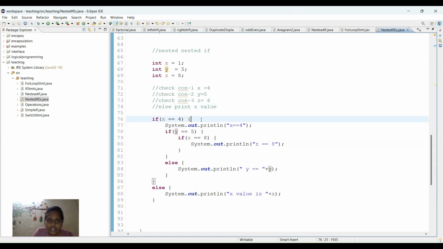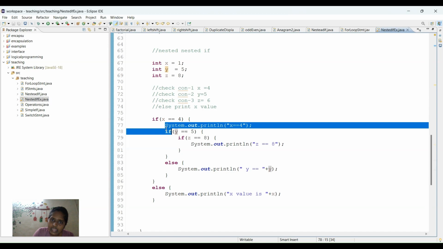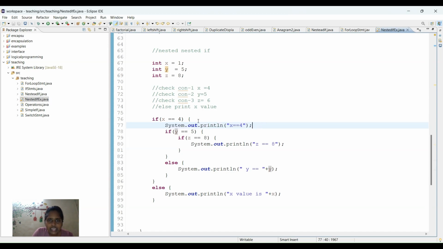Okay. Now here I am checking x value as 4. If that condition is satisfied, it goes inside and prints this statement. If not, if this x value is not 4, it directly comes to the else part without checking any other conditions. First, it checks whether x equal to 4 is true or false. It became false. Now the value of x is 1. So that's why it directly comes to the otherwise part, which is nothing but the else part, and prints x value is x, which is nothing but 1.